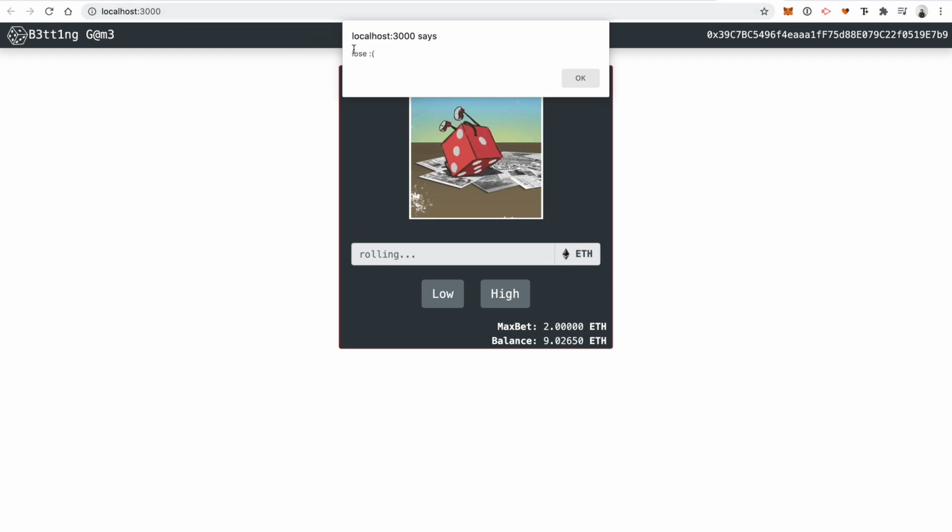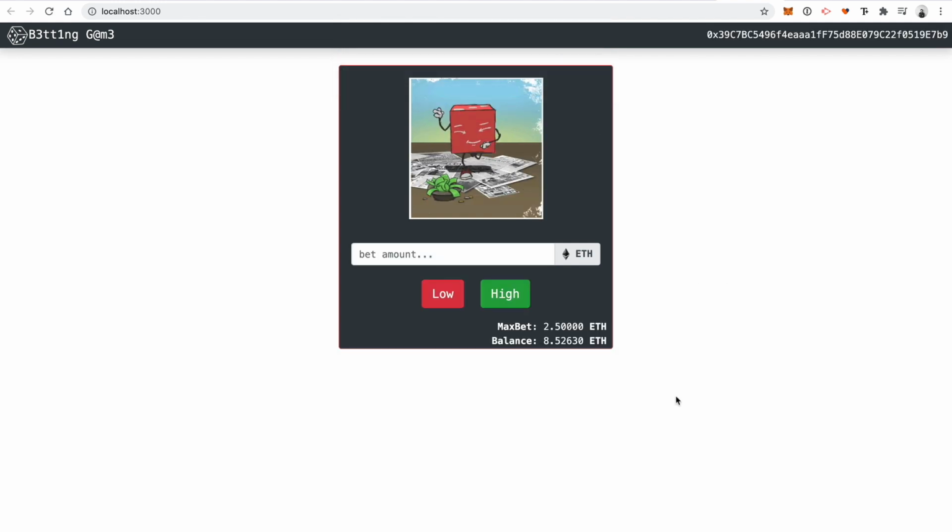Okay. So you can see that alert pop up here. So you lost, and your balance, of course, went down. And you can't bet anymore for that particular one. So you can see it refresh here.